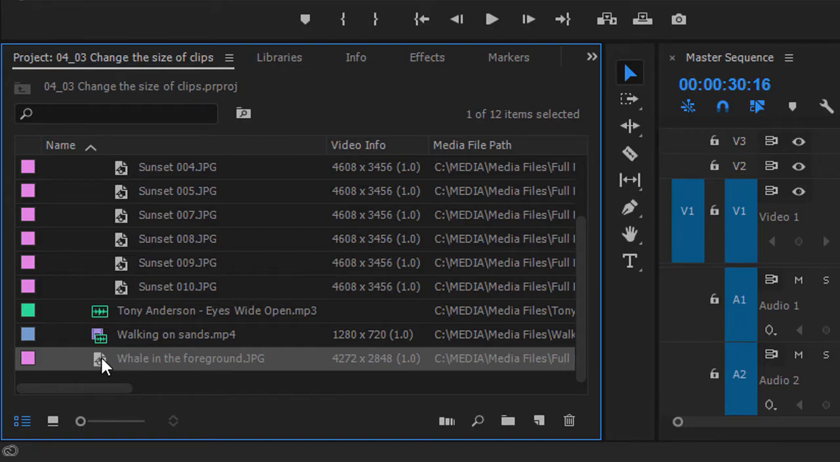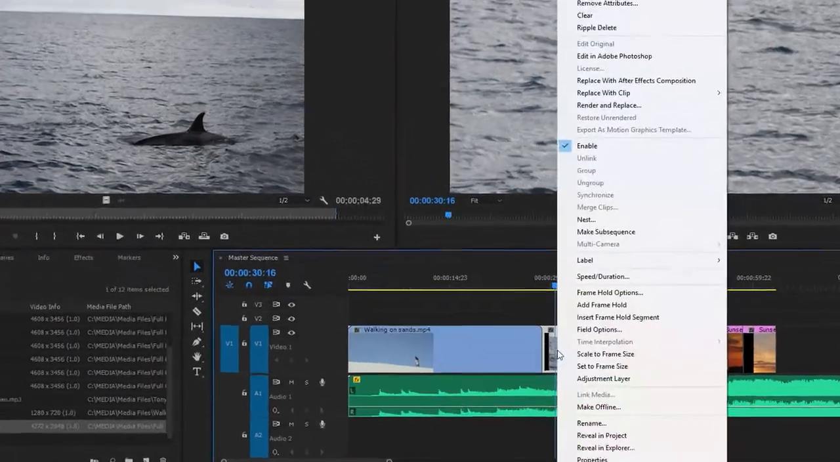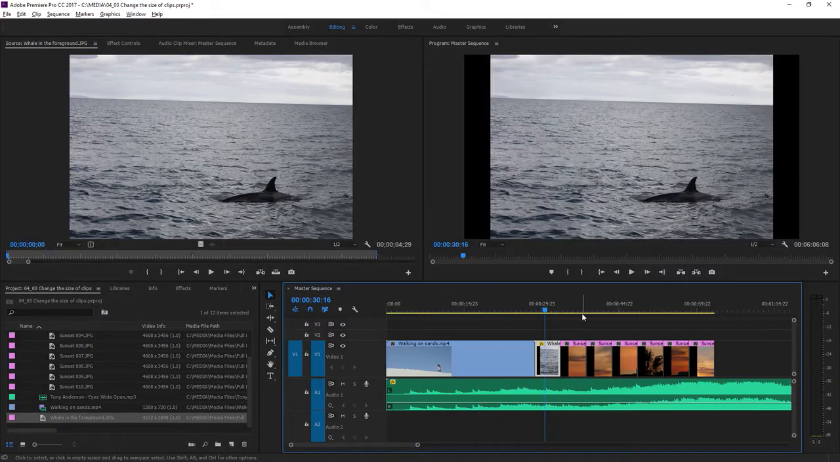If I double-click to open this up, you can see the original composition. Not only is the image the wrong size, it's also the wrong shape. It's not 16 by 9 like regular HD video. In the timeline, I'm going to right-click on this clip and choose Set to Frame Size. This automatically resizes the image so that it fits in full in our sequence image resolution, which is, in this case, 1280 by 720 pixels.